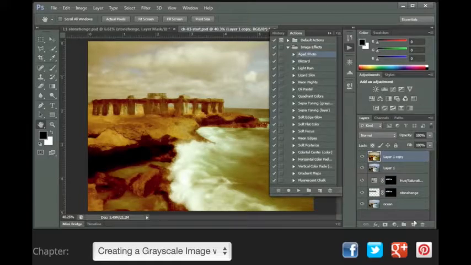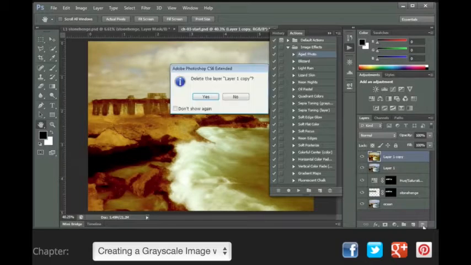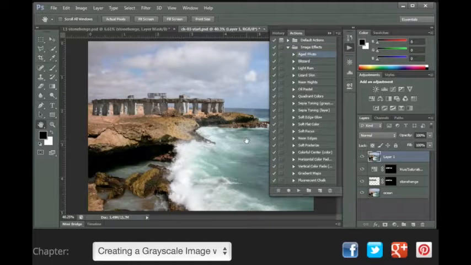I can delete this layer at the bottom of my layers panel. When I have the layer selected, again, my icons become active at the bottom. I can click on the trash can and I can delete this layer. I'm going to click yes, and let's try another one.